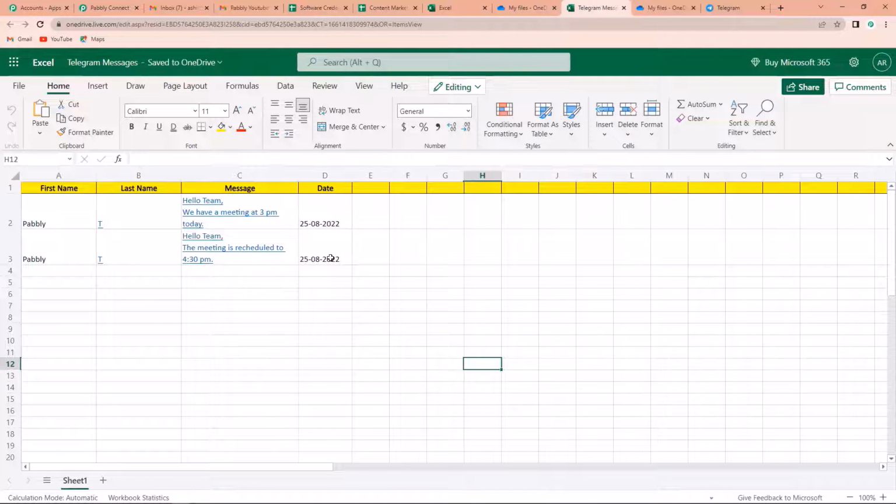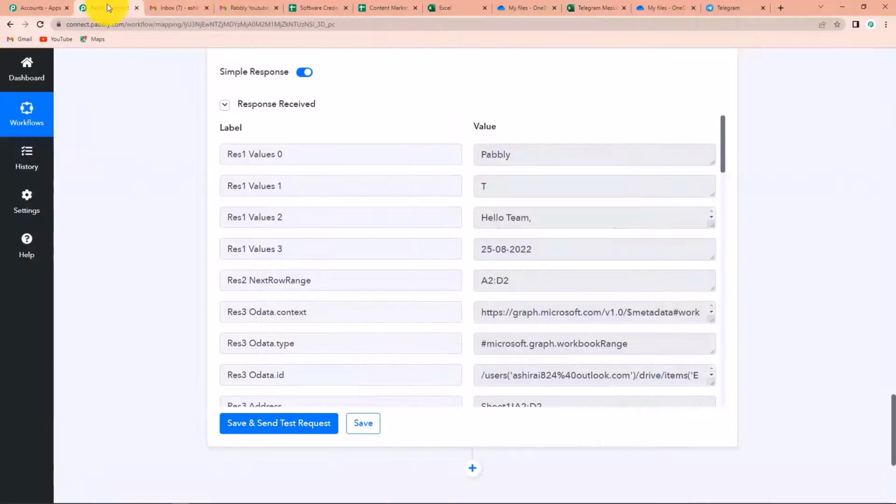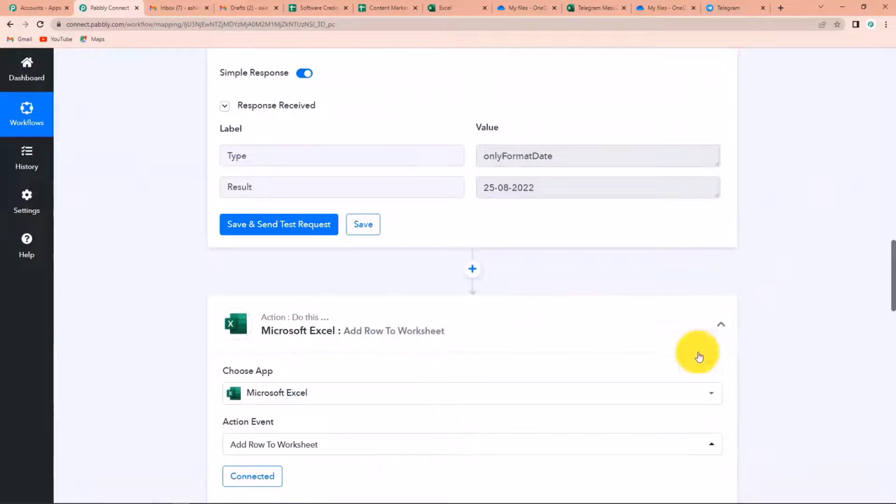So basically we are done with the process. The integration is complete, and this is just a one-time setup. You do not have to set up this integration again and again. Now every time there is a message through in Telegram, it will automatically be saved on this Microsoft Excel sheet. So I'm going to take you back to Pabbly Connect, and let's quickly understand the process.